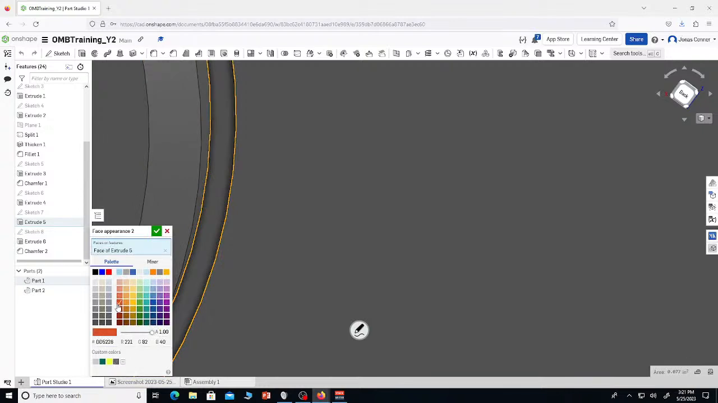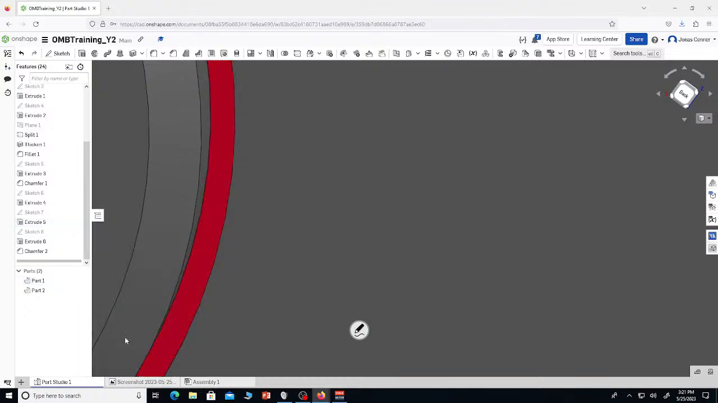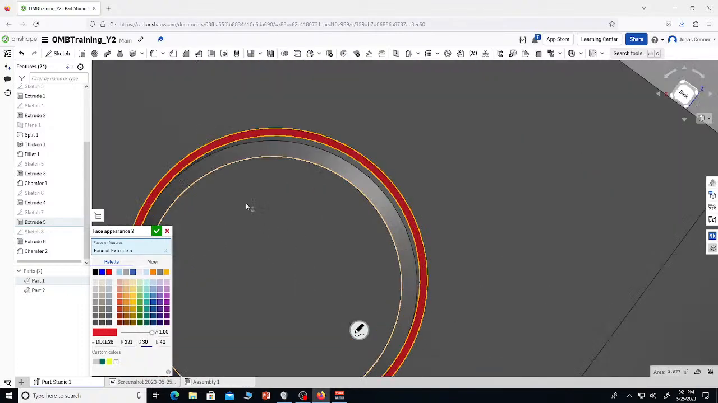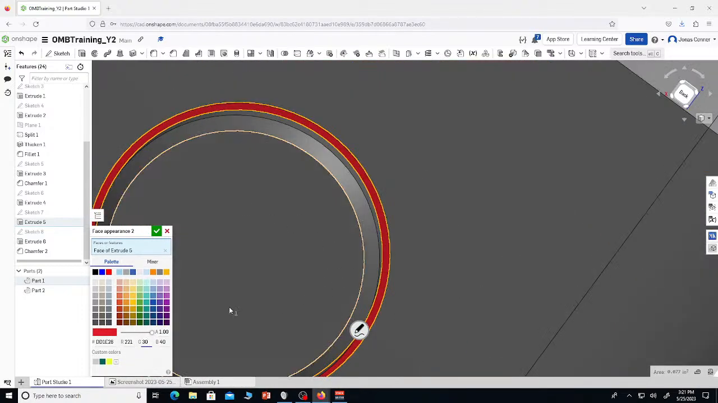Get rid of that color. We'll say this red, but we get rid of the green. Nope, that's wrong. Edit face appearance. Just do a little bit of green. Yeah, reckon that's good. Add that as a custom color.